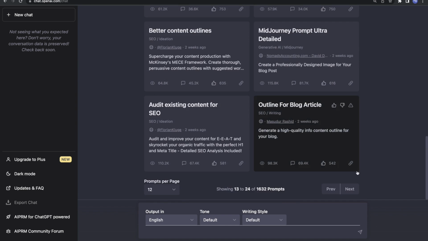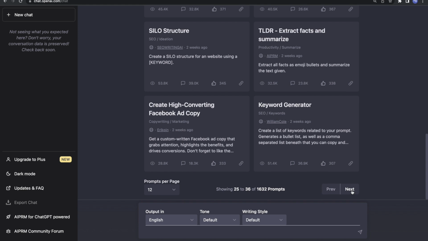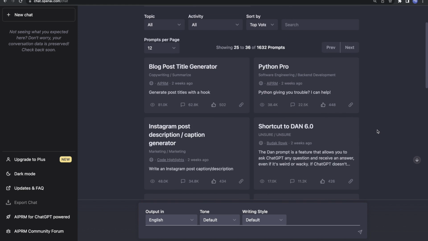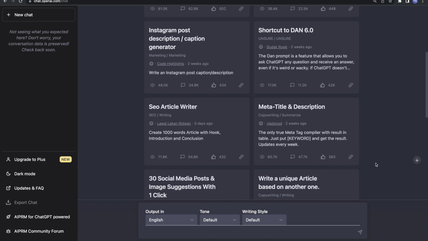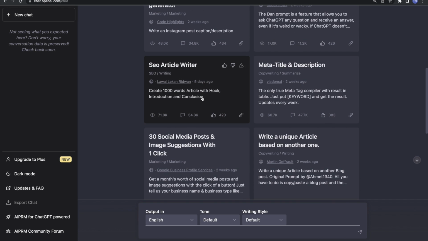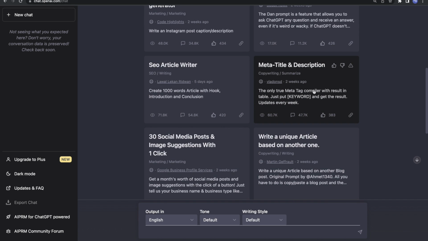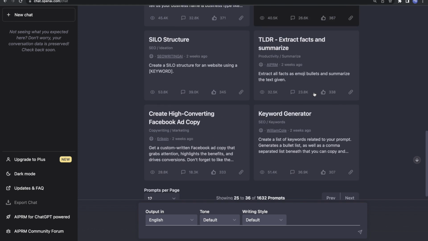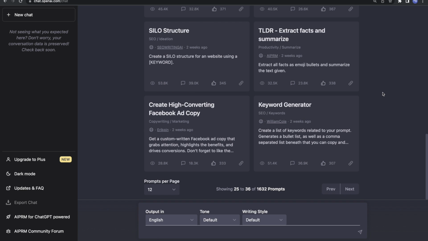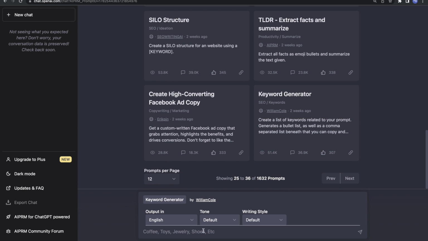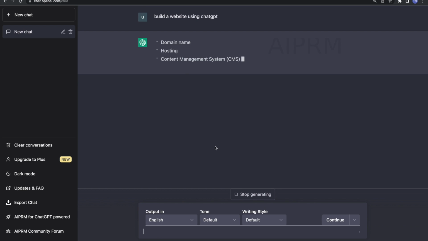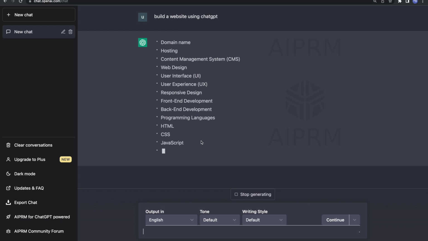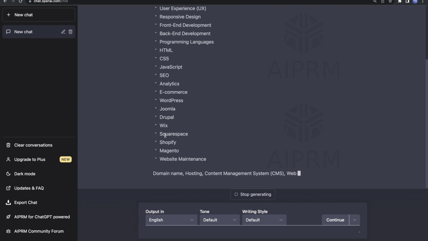This feature is also crucial for SEO. So if you ever researched SEO, you will know that there are two major influential factors, which are meta description and keywords, or they call it tags. So the next feature I would like to show is called keyword generator. Again, for the prompt, I will write build a website using ChatGPT. And as you can see, ChatGPT started generating keywords.